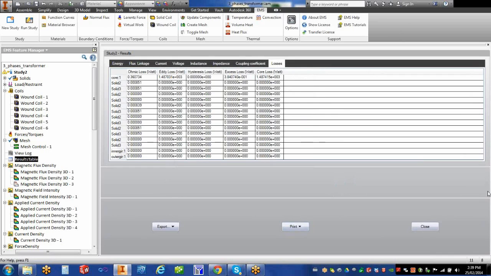Okay. I have two questions here. What is the mechanism of generating the excess losses? Well, it's really the core loss itself.